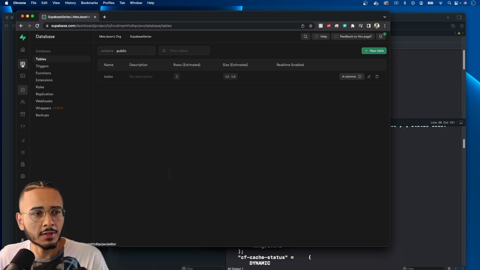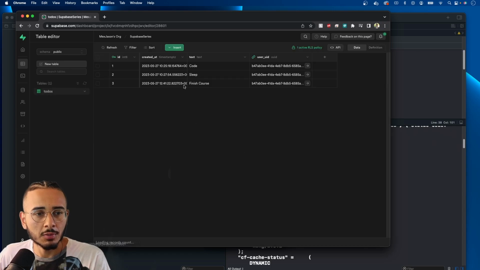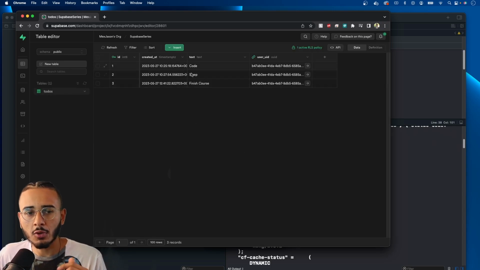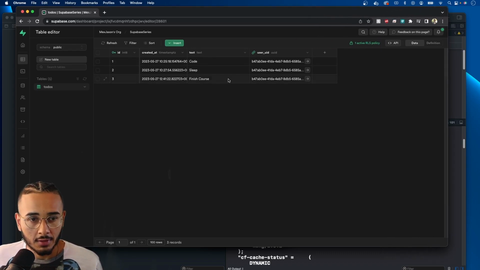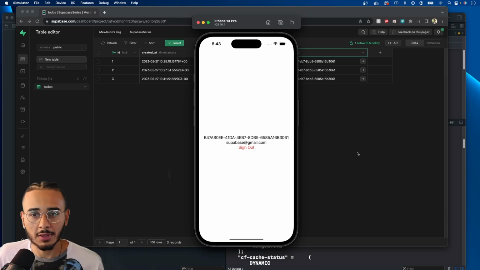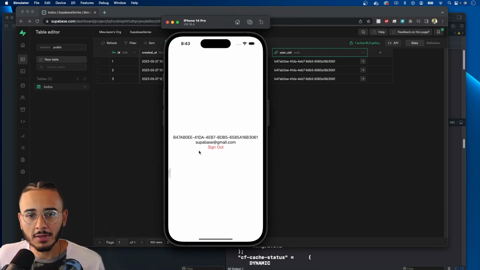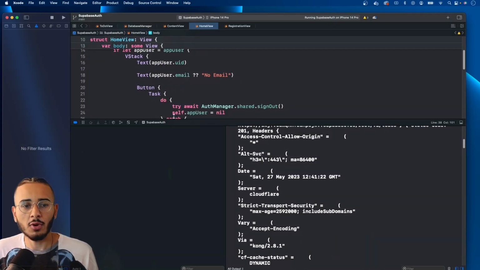And if you go here to table editor and you select to-do, you should be able to see all our entries. These are ones that I did earlier when I was playing around with this. Now you see the finish course one, and it's attached to our UUID or our UID. If you go up in the simulator, the UID matches, which is good news. And this means that our function is working.